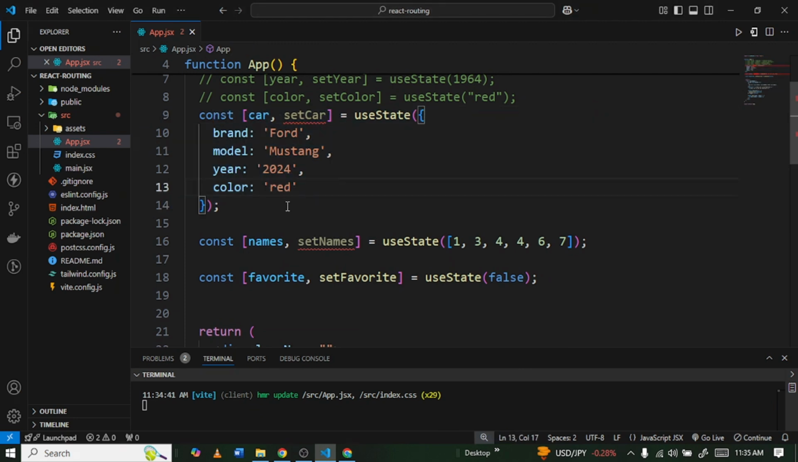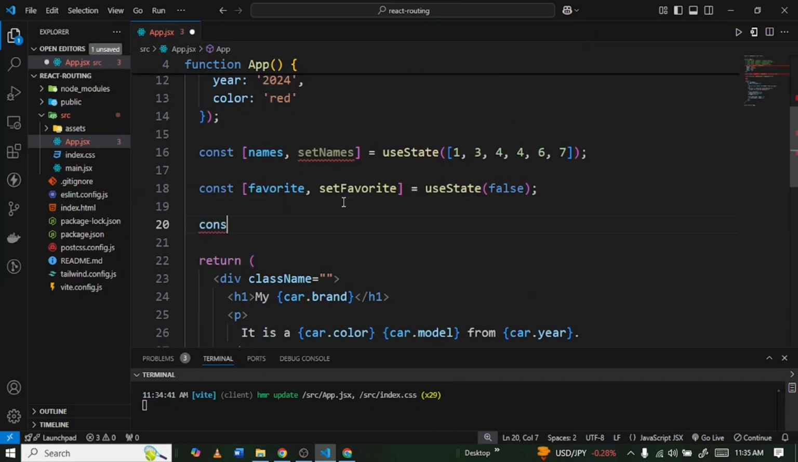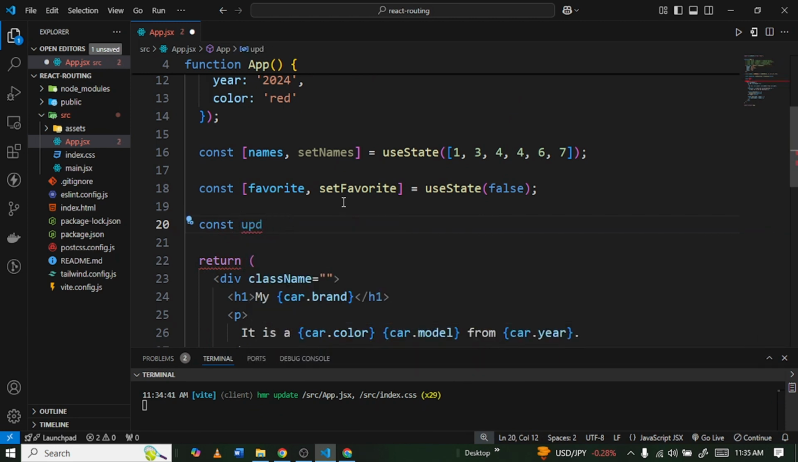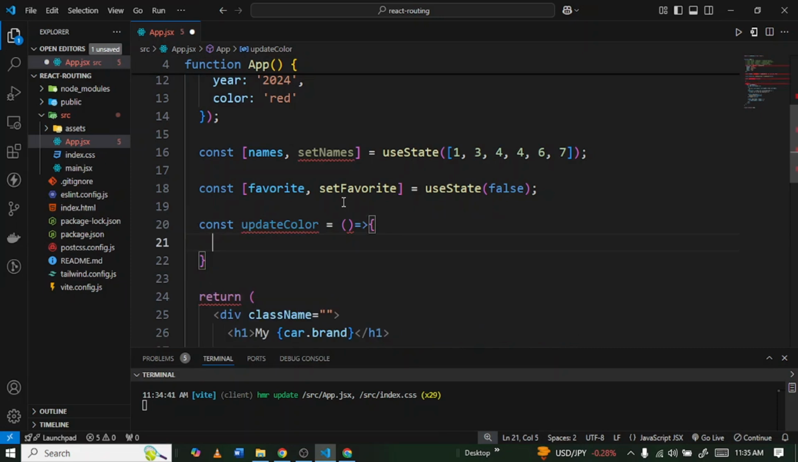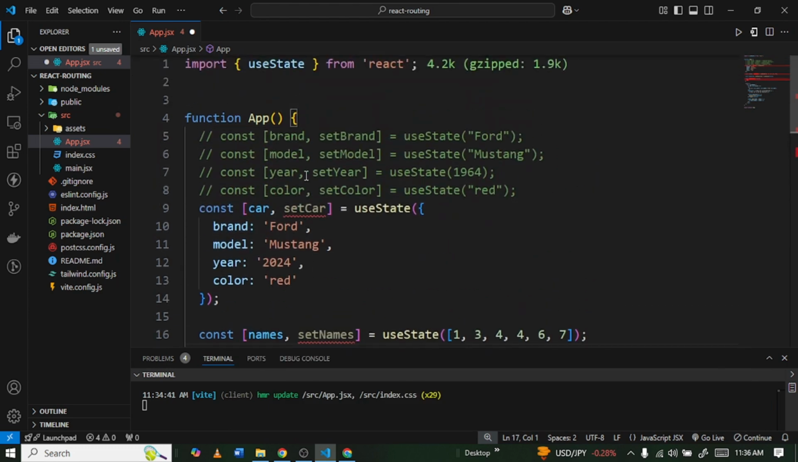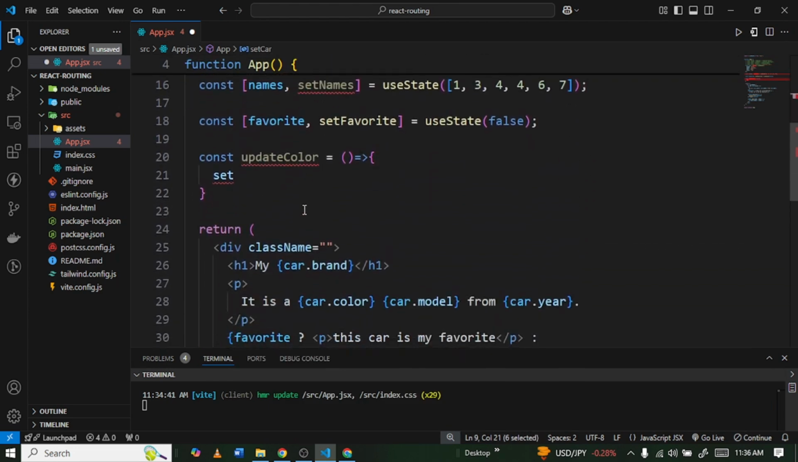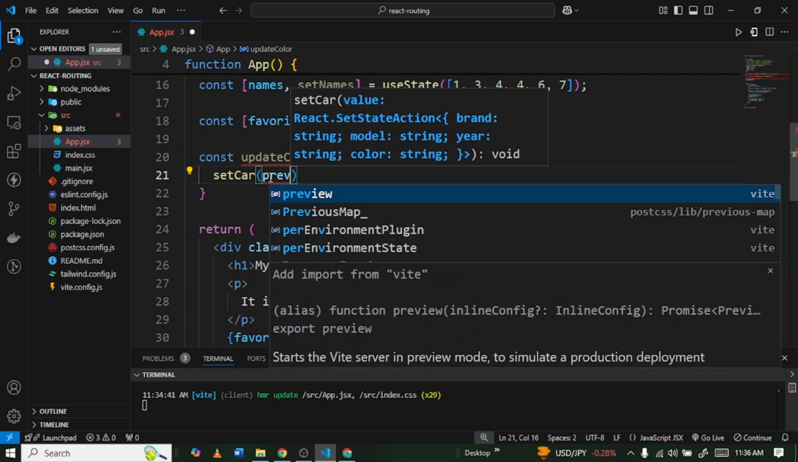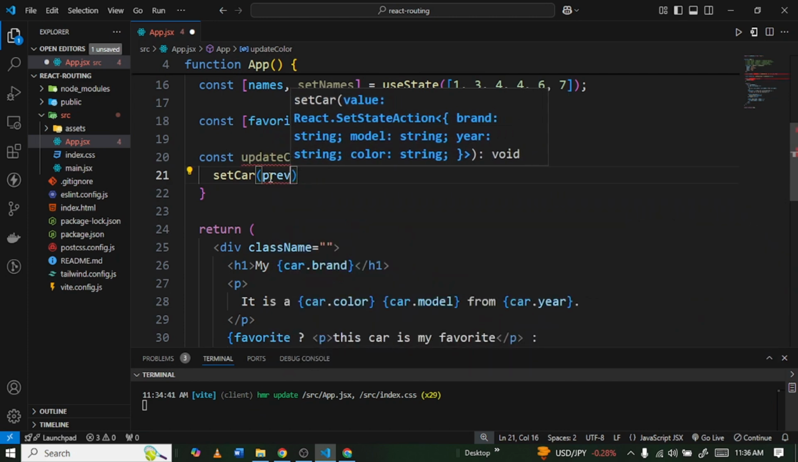So let's say, for instance, we want to change the color of our car. We just come here and then we need to create a function. So updateColor. And trust me, this one is quite tricky, so I need you to focus. Bear in mind, to change it we have to use the function here, which is setCar. So we are going to say setCar, and then we are going to pass in a couple of things. We need to get the previous data, so I'm going to say prev, to stand for previous data, or previous state.